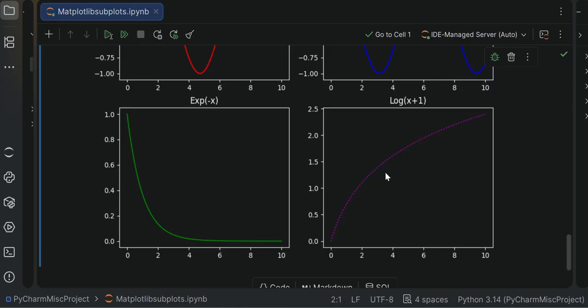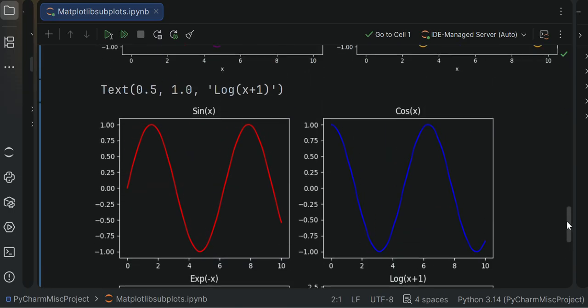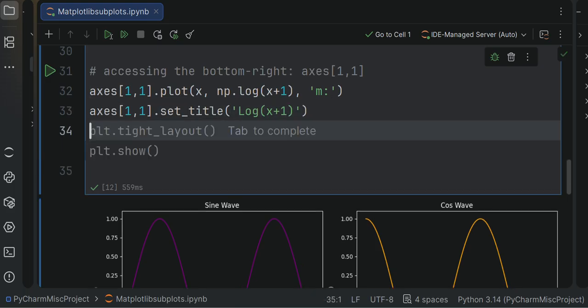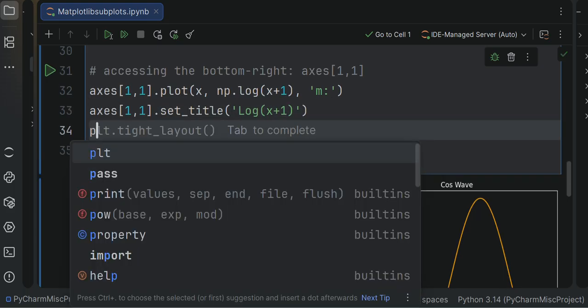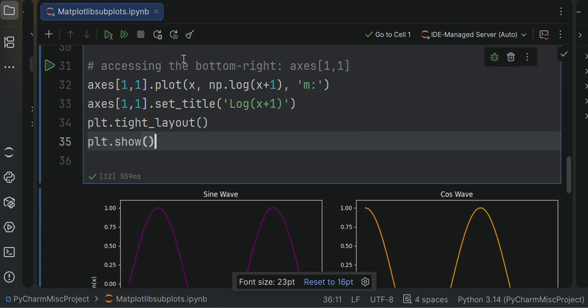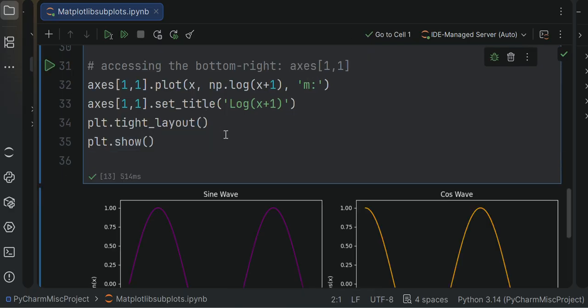One more thing is that a common issue is overlapping text. So you need to add the tight layout so that the titles don't overlap. You just need to include this. If you're working in another window, you are not using Jupyter, then you need to include plt.show, otherwise the picture will not be displayed. So it's clear and it's easy.